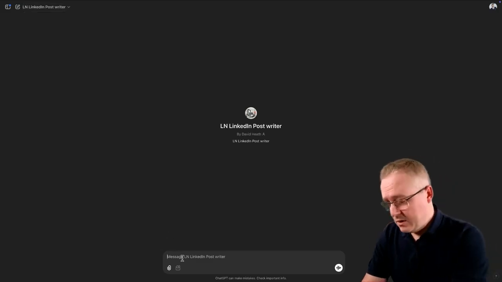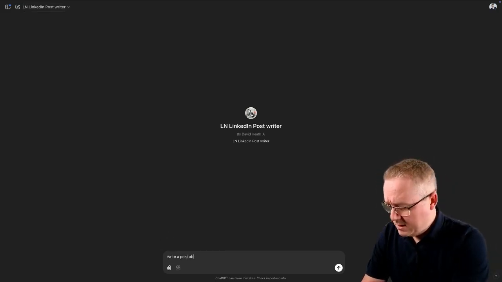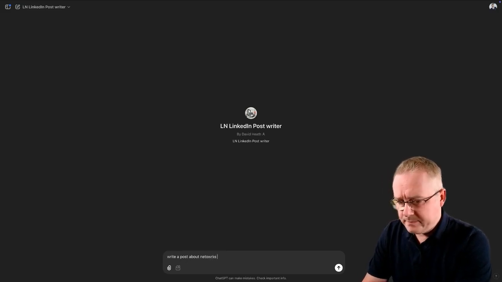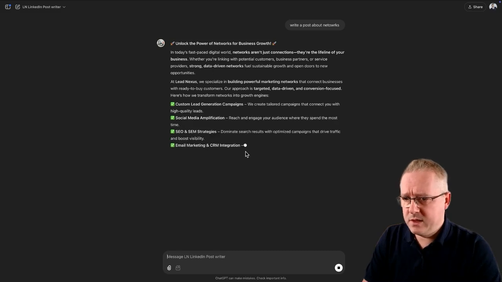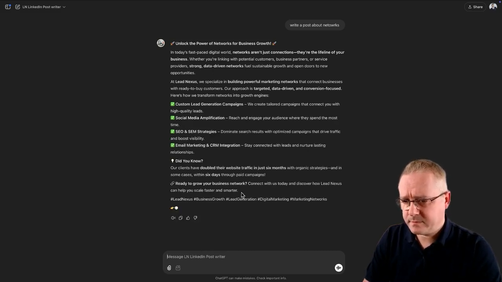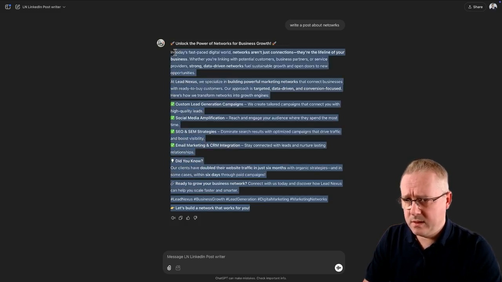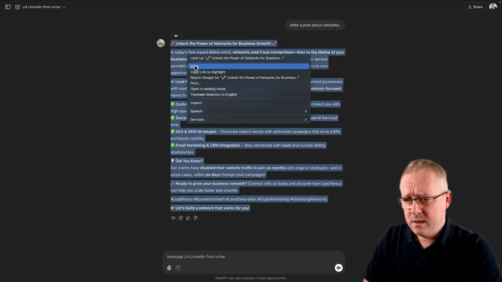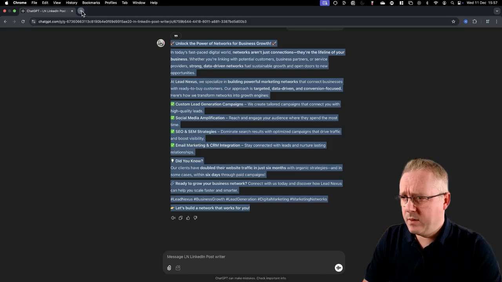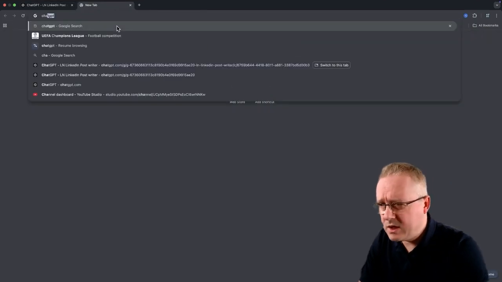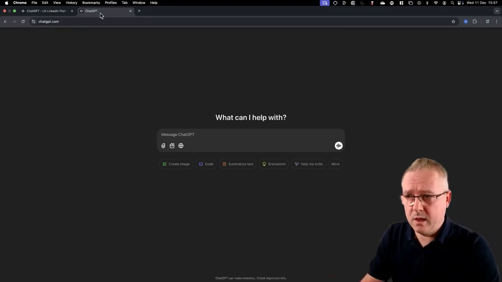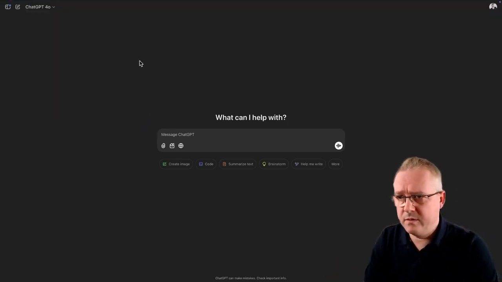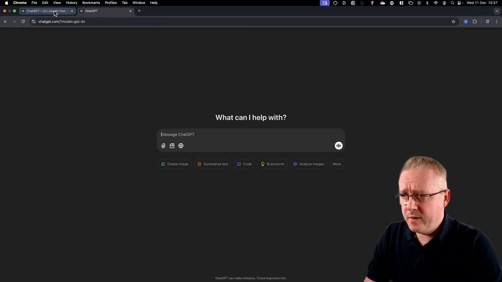Now, one way of doing it is we could just say, write post about networks. And here you can see it's writing the post as we would expect it to. Another way to do it is to hit copy, then open up a new ChatGPT. So now we've got two tabs open at the same time, which I find very helpful for working between two different threads, if you've got two different experts working together or something like that. Anyway, I've copied from this tab and put it into this one.